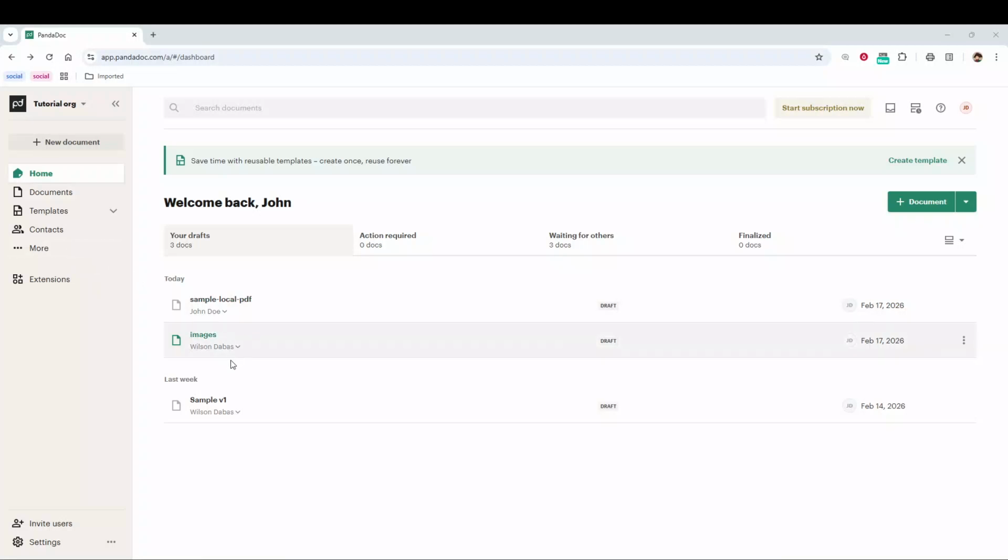In today's video, I'm going to teach you how to send a document for e-signature in PandaDoc. We're going to walk through the fastest and simplest path, so by the end, you'll be able to upload a document, add a signer, place a signature field, and send it off for electronic signing in just a couple of minutes.